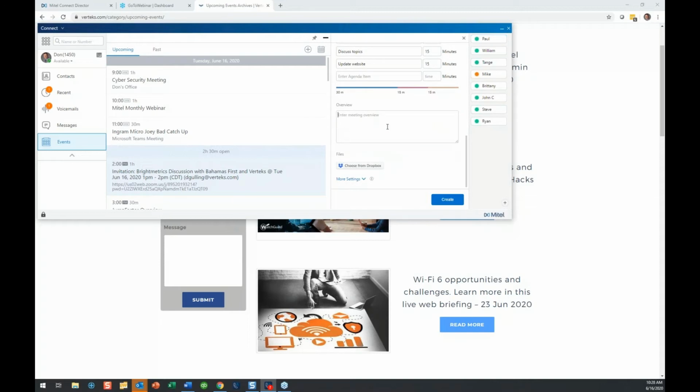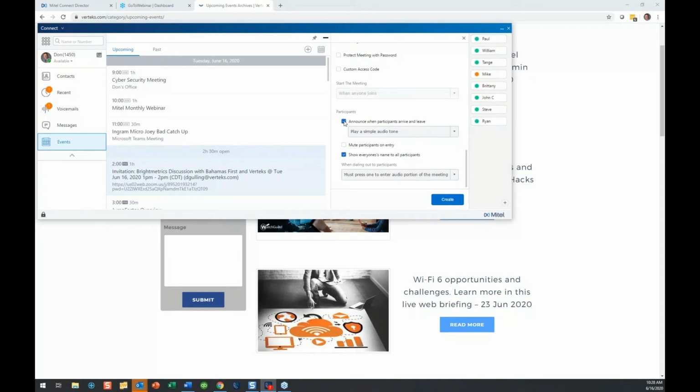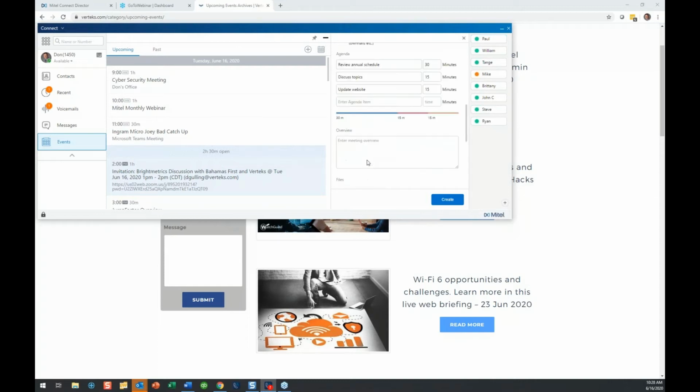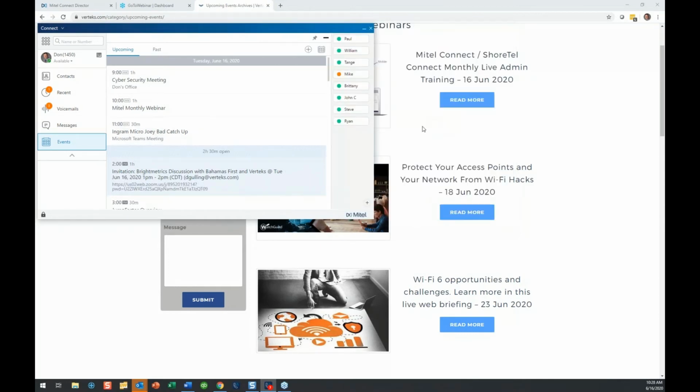I can put notes in the overview. Then I can create that meeting, or there's a couple other tweaky settings. You can have people announce by playing an audio tone, or you can have them record their name so when they join, it's got their name. You can also decide if you want to mute them on entry or let people see who else is on there. So that's how you create an internal meeting. I'm going to discard because we're not actually meeting that day.